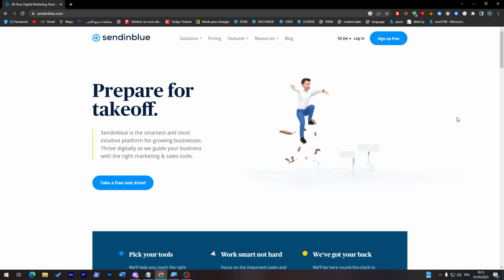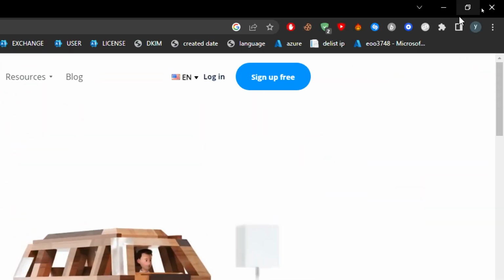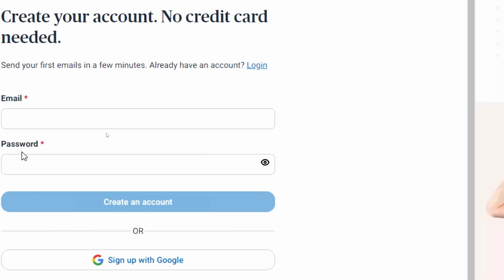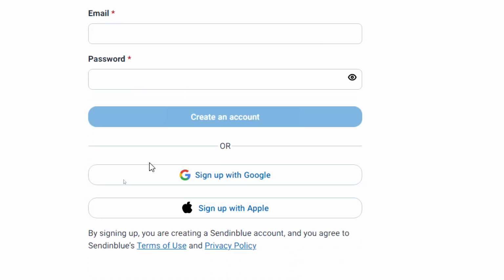And here we go. So now to sign up and start our account, we can just go here to take a free test drive or to sign up. Let's go and sign up for free. Now you will have three options to sign up. Only use your email and password, or the free way, which is the easiest way: sign up with Google. So let's go with Google.